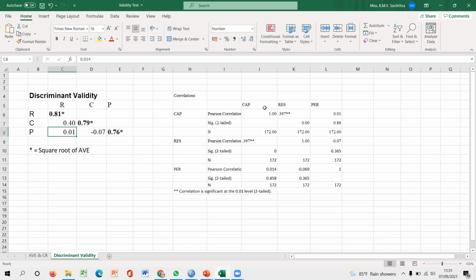Then performance and capability. Where is it? Yes, resources and capability. So you have to find it in here like this. Resources and performance, likewise you have to take the values in here. Resources with performance is minus 0.7. And capability with resources, where is it? Yes, it is 0.3 something. I think we have already checked it. Likewise, you have to put the matrix like this.